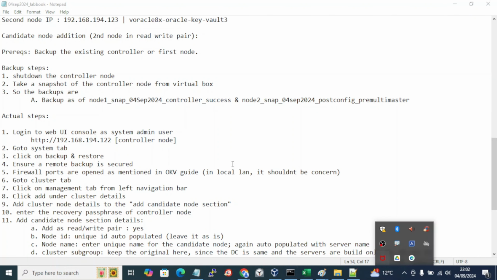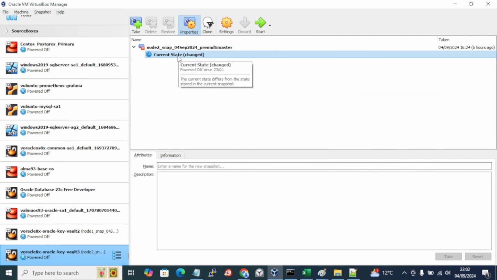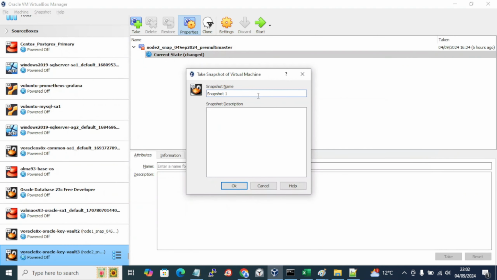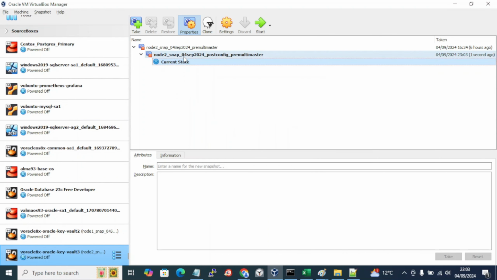Alright, the VM is shut down now. Let's take a snapshot. I already gave the snapshot a name. Let's keep the name. Alright, so it shouldn't take a lot of time. See here, the current state becomes a branch of the snapshot that we secured now.